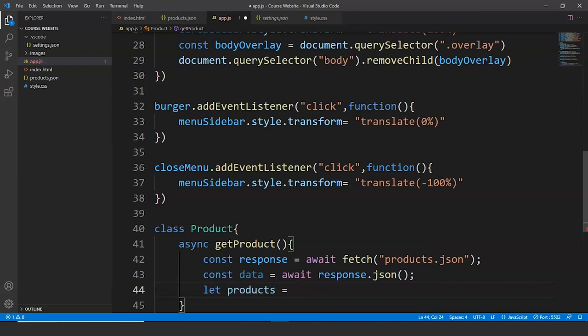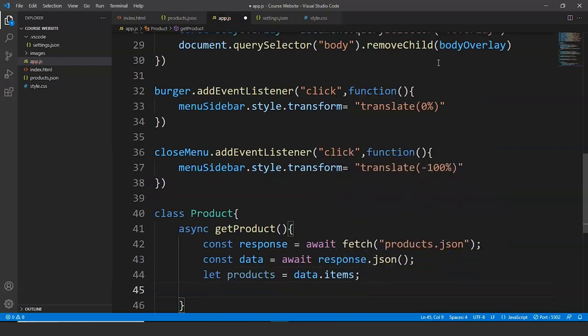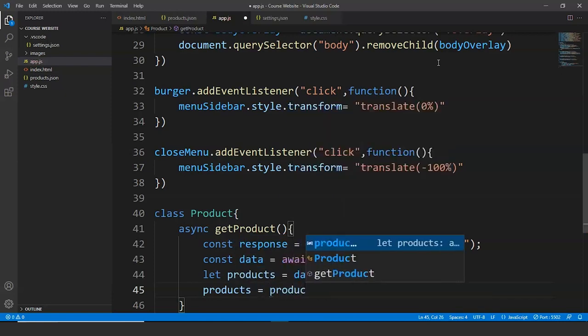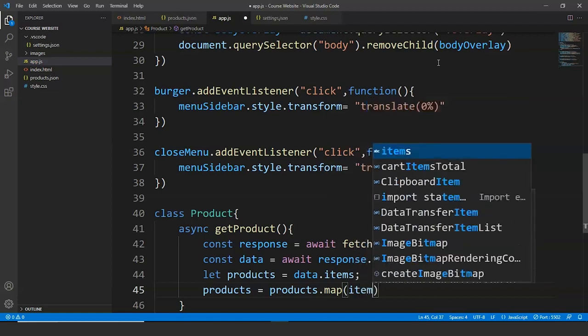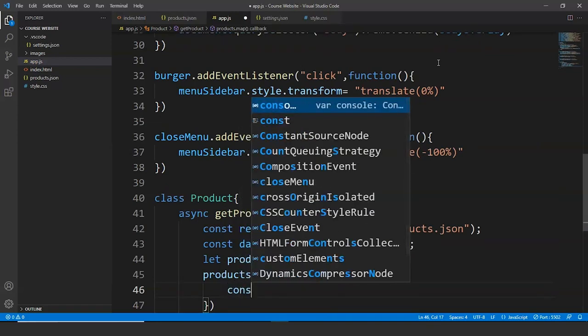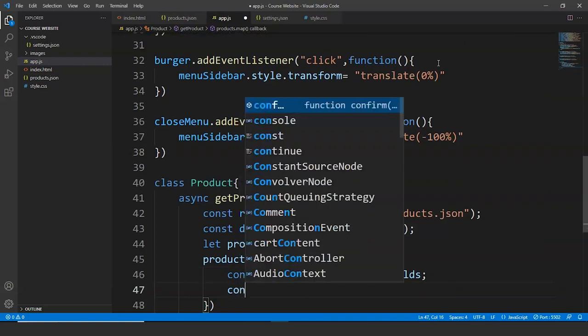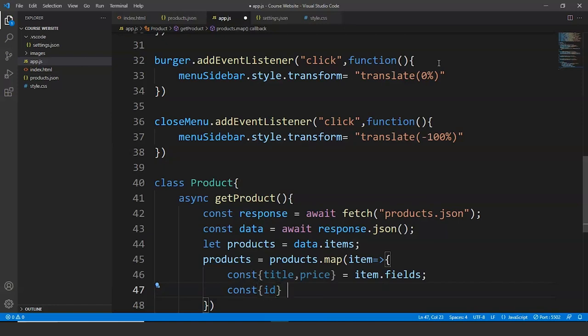Next up we'll write products is equals to data.items, and we'll write products is equals to products dot map function we are going to use. So we'll write here again item, then we'll use arrow function. We'll write the body of this function here. We'll write here const. Inside this we'll pass title and price of the product, and we'll write here item dot fields. Fine. Similarly, we'll do the same for ID as well. Inside curly braces we'll write ID, and we'll write here item dot sys.